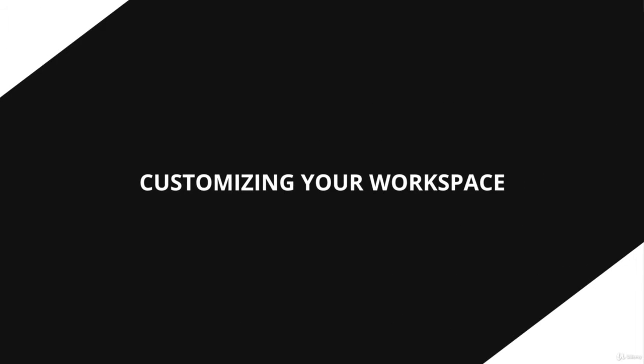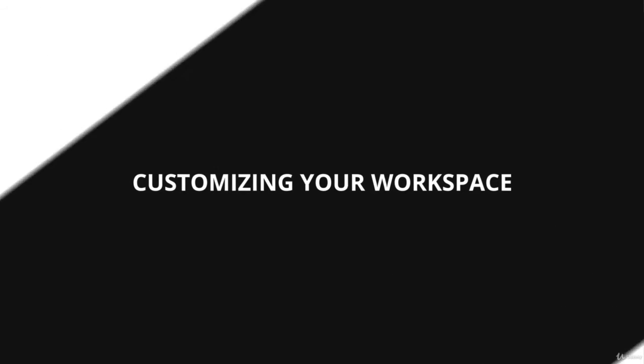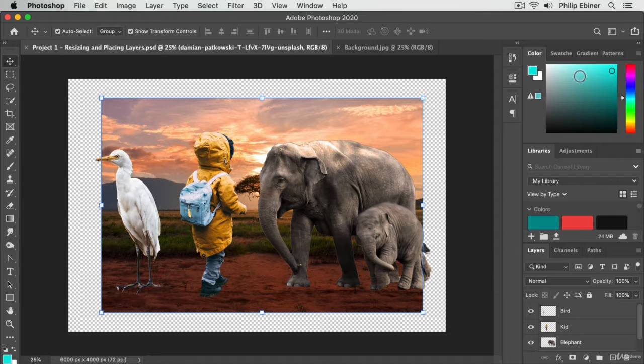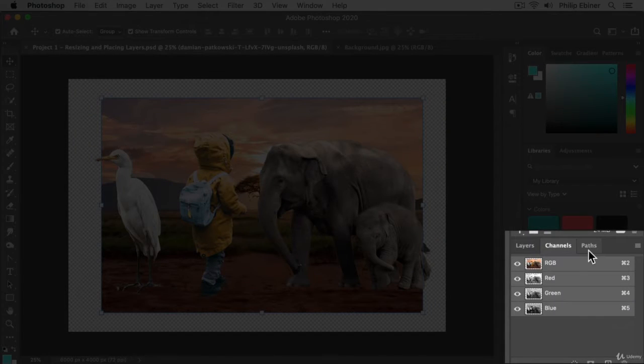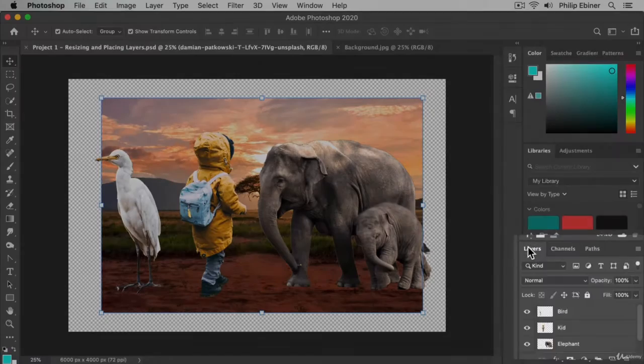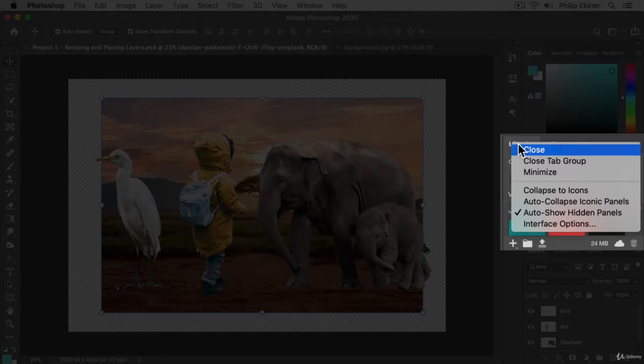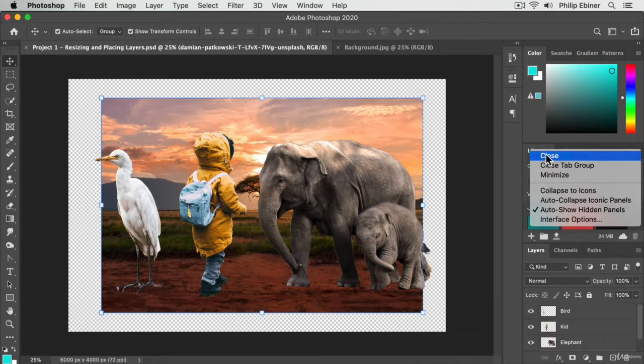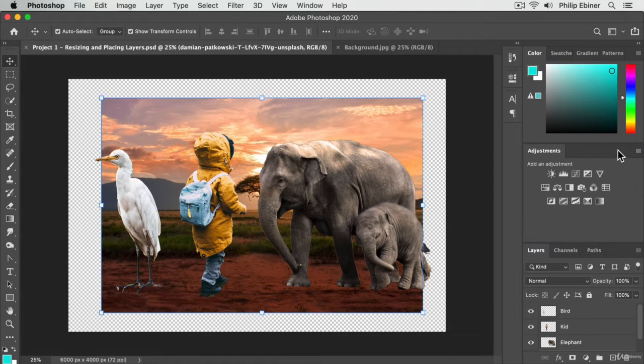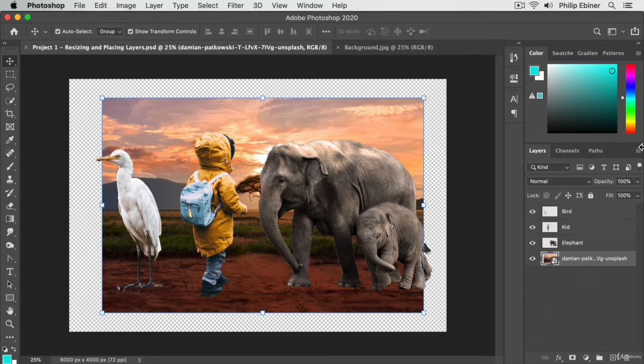Here's just a sort of quick add-on lesson to the last one about customizing your workspace. All of these panels and windows can be customized exactly how you want it. So as you saw, there are different tabs that open up other panels. We can close these tabs. For example, you might not need the library tab, so just right-click and choose close. For adjustments, you might not want that as well, so let's just click close there as well.